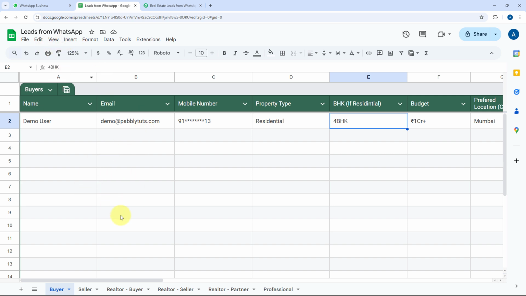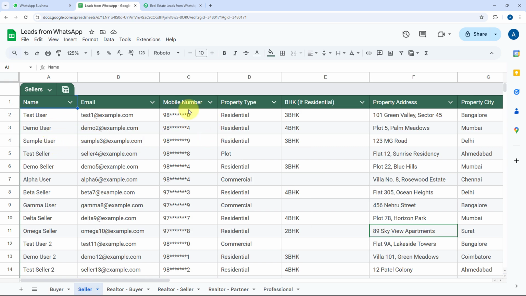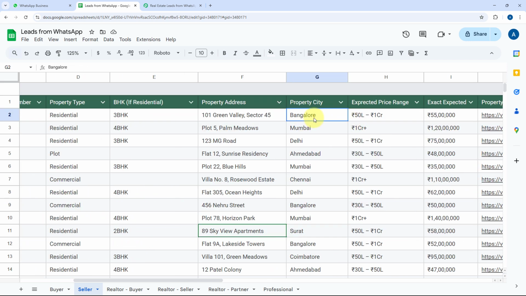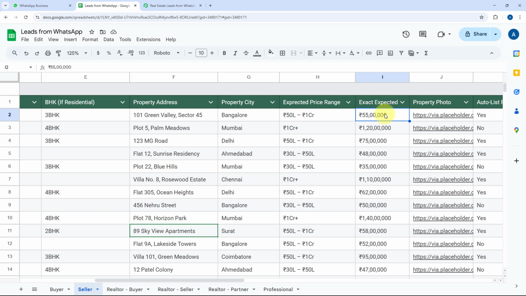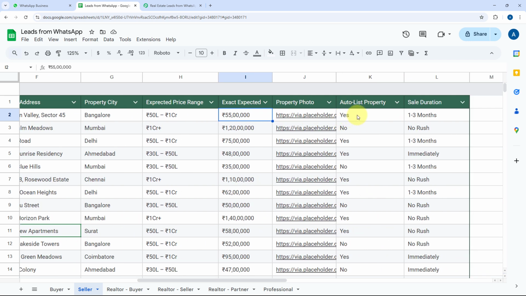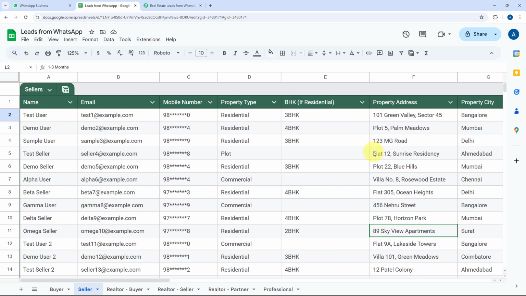So here in this Google spreadsheet, I have created multiple sheets for different types of lead. Now, if I get a seller, if I get the lead of a seller who wants to sell a property, in this spreadsheet of seller, the details of that lead is added. So we are adding the seller's name, their email address, phone number, the type of the property they want to sell, the BHK, the size of the property. Also, we are going to enter the property address, city, expected price range, the exact price they are looking for, the property photos, whether they want to list the property on a portal or not, and also the duration, that at what time duration they want to sell the property.